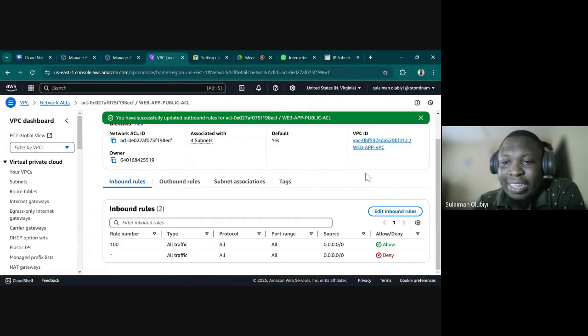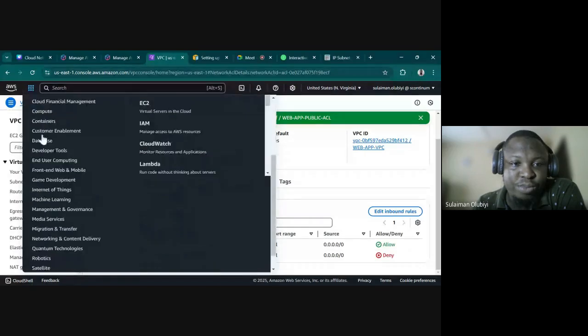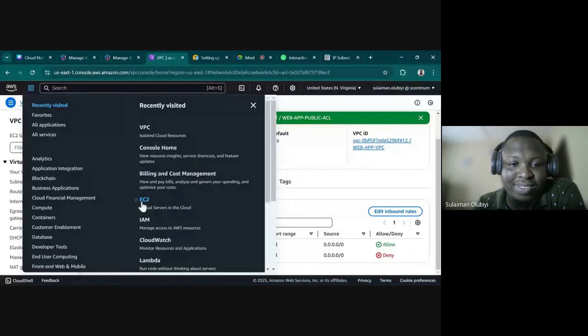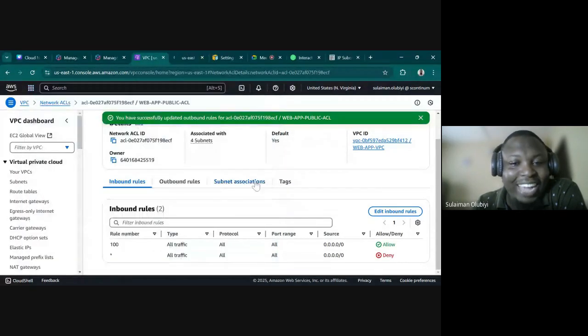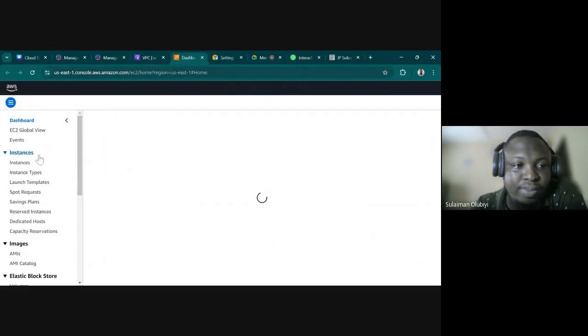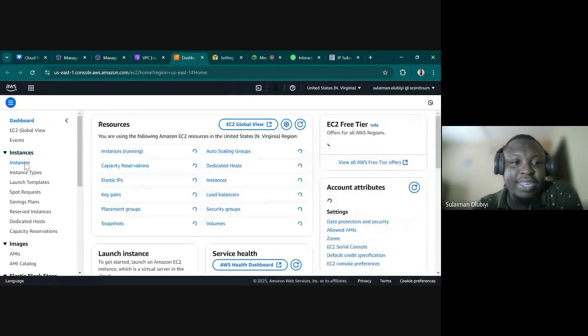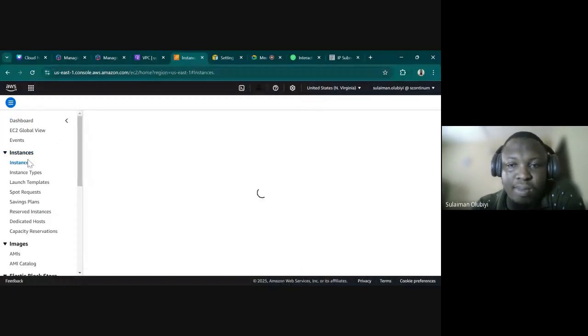So for the editing part, maybe we'll continue next week. But before that, let's quickly create a server, an EC2 instance, and we'll be able to call it a day. I know it's a bit much, but it's something useful. So let's create a server in a public subnet.